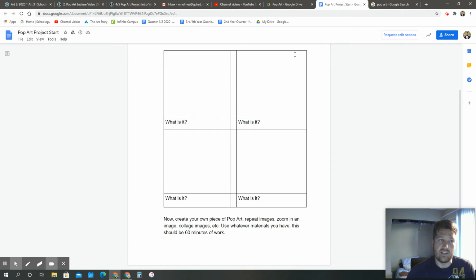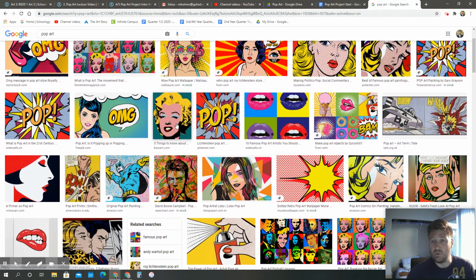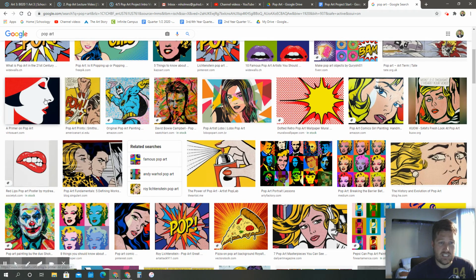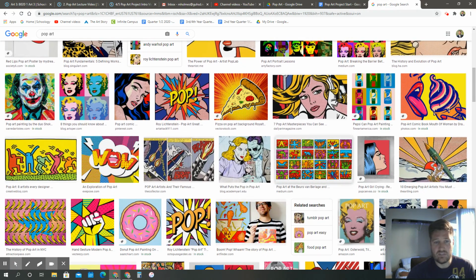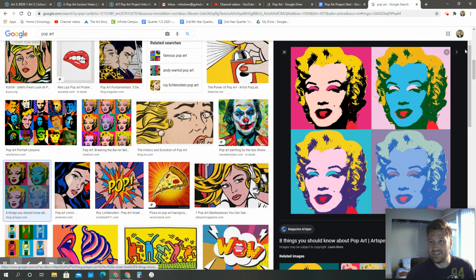Include color if you can, because pop art is known for its color. A quick Google search of pop art should tell you the feel that I want to get, right? Bright, bold colors, over the top. A lot of clean lines, clean illustration. And here we go. We have a modern Joker pop art piece, right? Nice bright colors. And then, hey, you should recognize this piece, right? We learned about it with Andy Warhol.